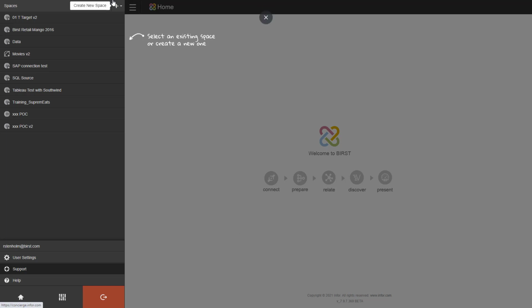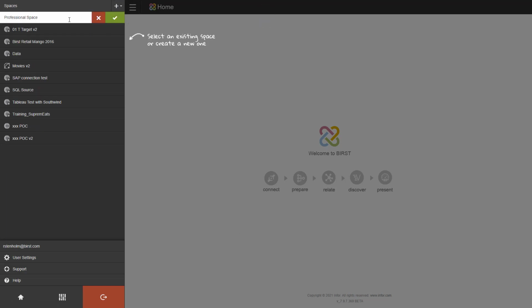So we start by creating a space. I'm going to be creating a professional space because that's what the Infor Birst Essentials guide is using. But of course, files as a data source work perfectly fine also for enterprise spaces. I'm calling the space Movies, as it is in the guide.